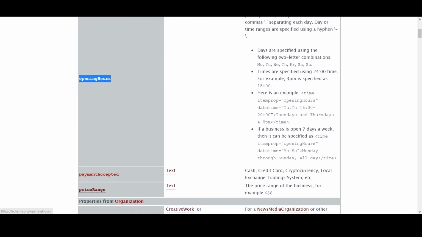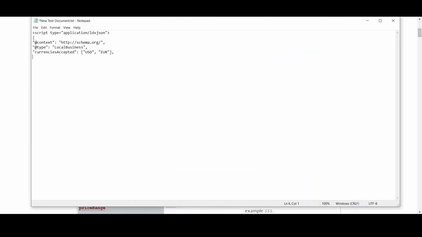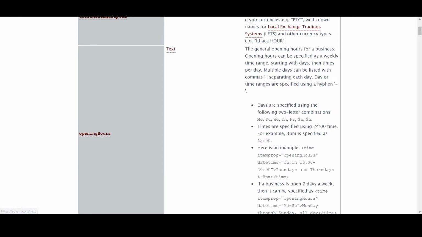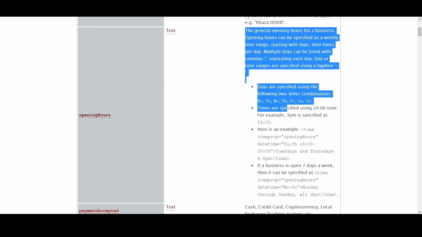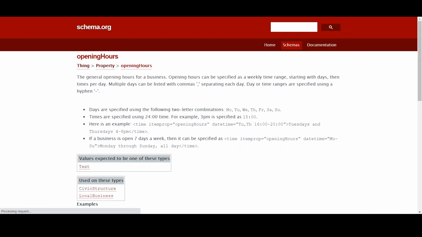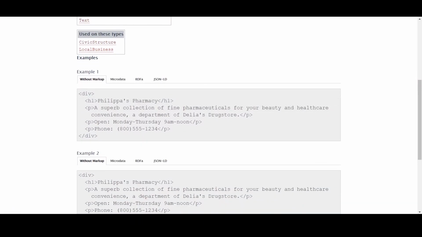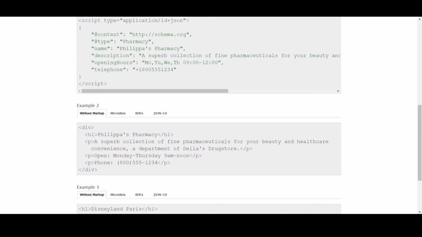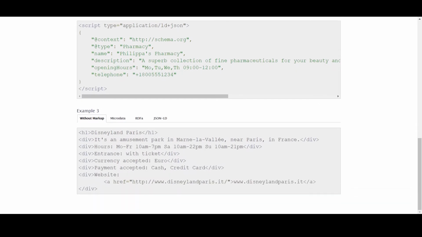You want opening hours, of course, so you copy and paste the property. In the second column, also in this case, you see that there is text. So to understand what to write, you can just read the description in the third column. If you still have doubts on what to write, you can just click on this link, open the tab, scroll down and see a JSON-LD example, and you can see how other businesses wrote their times.